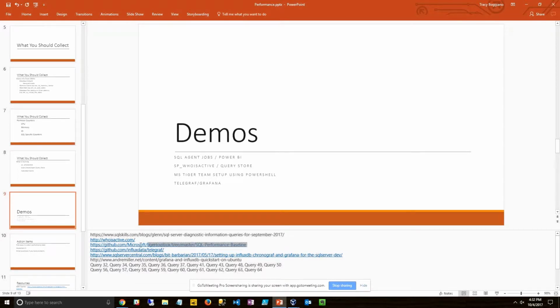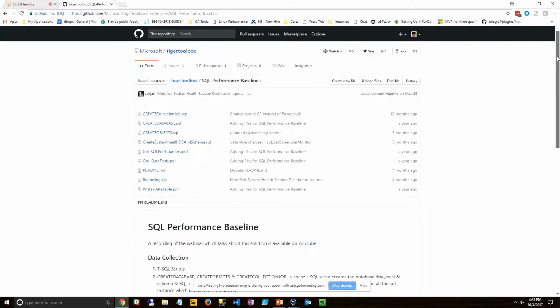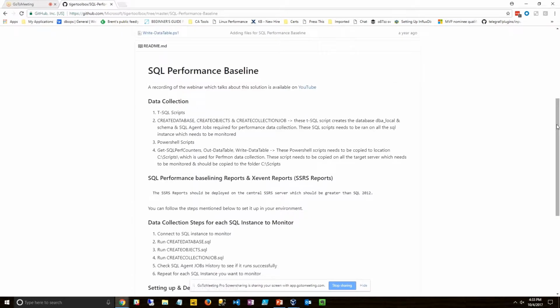Okay. The MS Tiger team has a PowerShell way of collecting Perfmon counters that comes with Reporting Services reports. They've got everything documented on how to set it up. You basically run a few scripts to create a database locally on each machine that you want to collect stats on. You put some PowerShell scripts on the server and create a job for it to run. Then you create a reporting server and dump the reports into it. The job just runs and collects all the Perfmon counters for you.